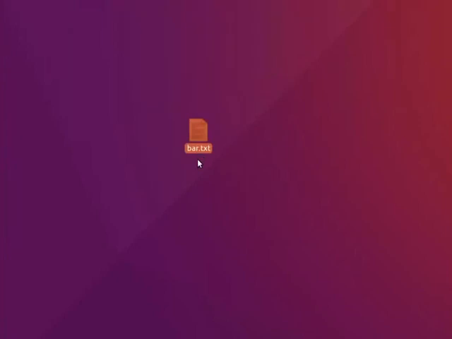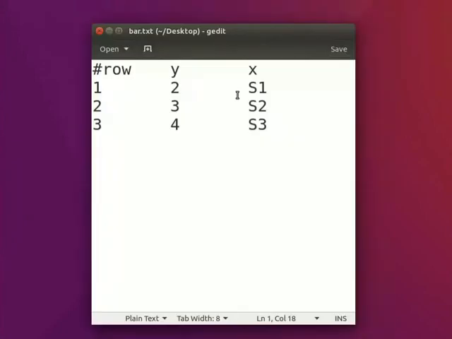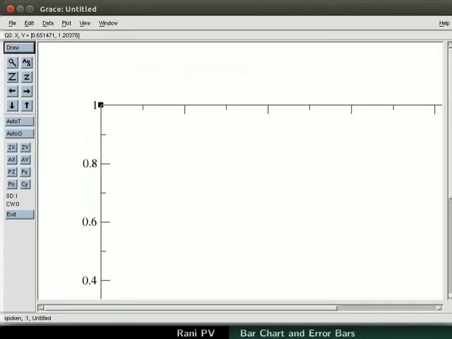Notice the text file bar.txt. Open file bar.txt in a text editor and notice the three data columns. The first column is the row number. Second column is Y data. The third column is the X data, which is a string. Close the text editor window.